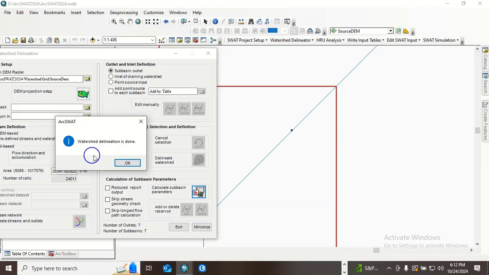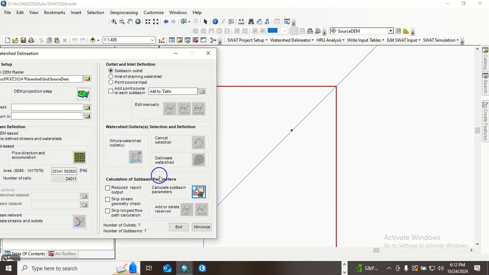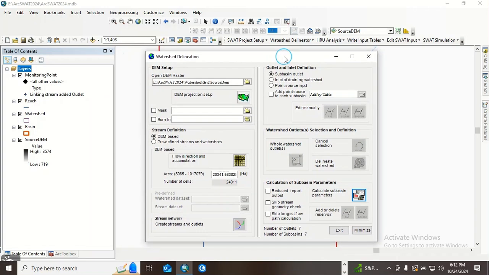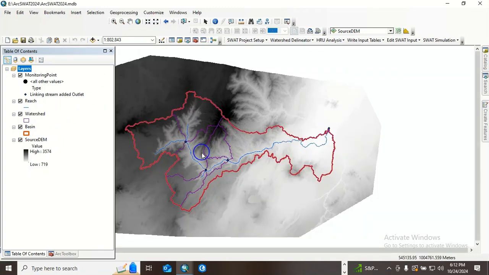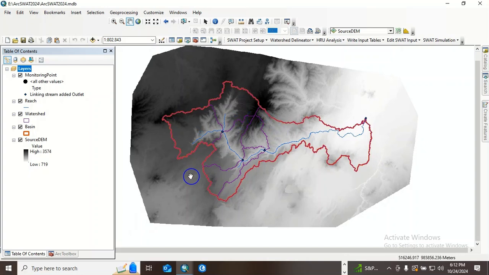It says watershed delineation is done. Okay. The next step is delineating the subwatersheds. First off, let's see our watershed. Okay, zoom to extent, this is our watershed. This is our watershed already. It has been delineated, and now we are going to delineate the subwatersheds in this area.